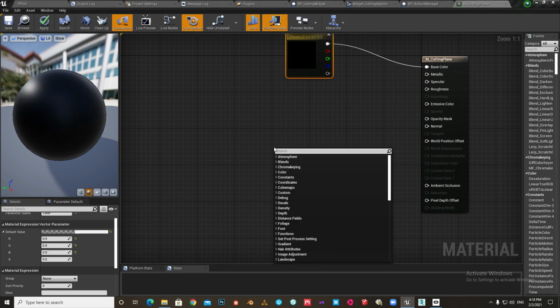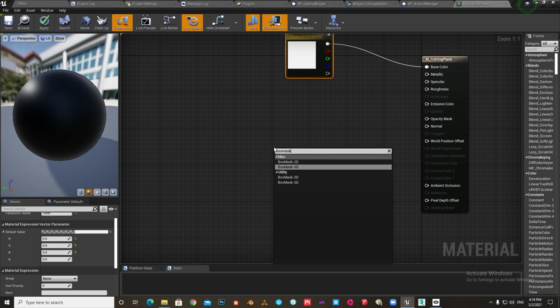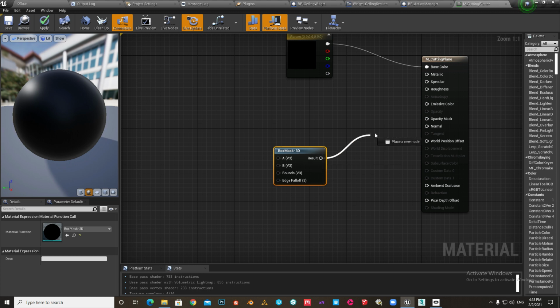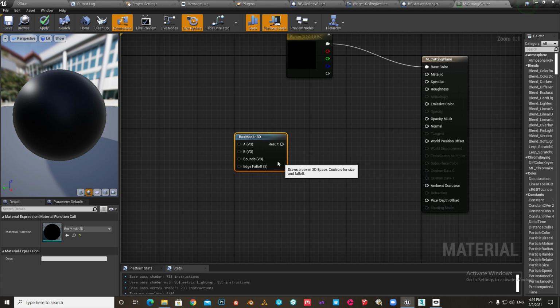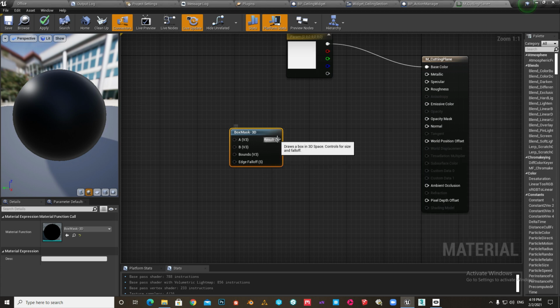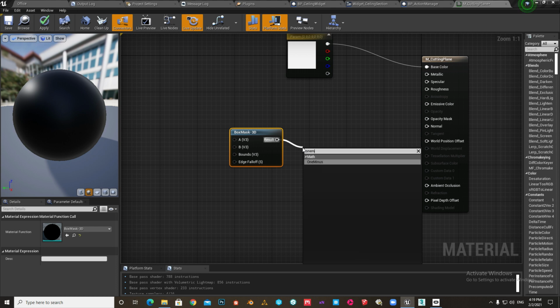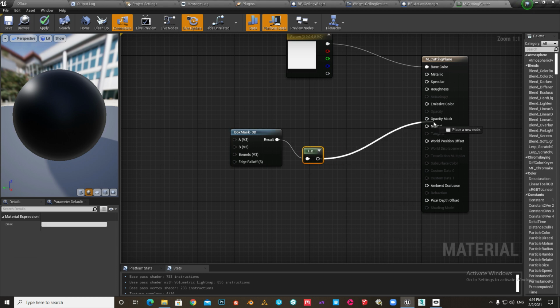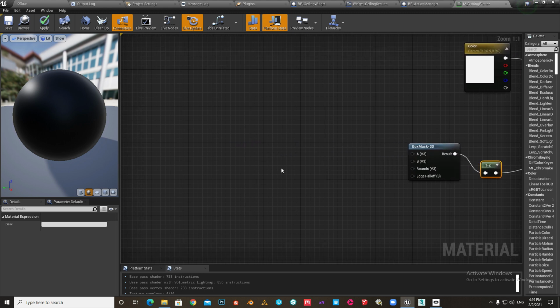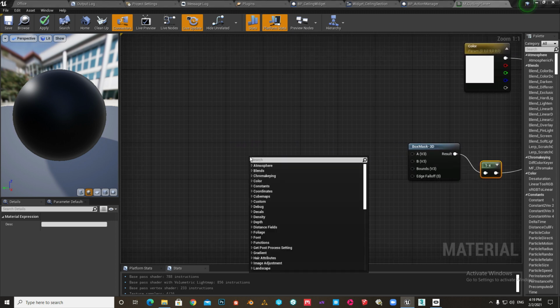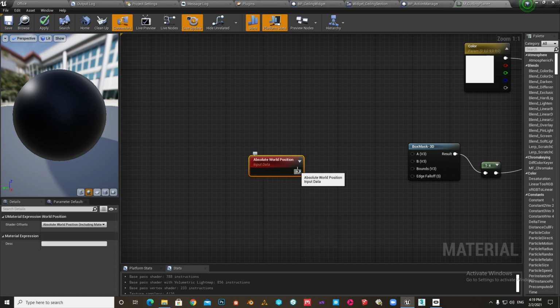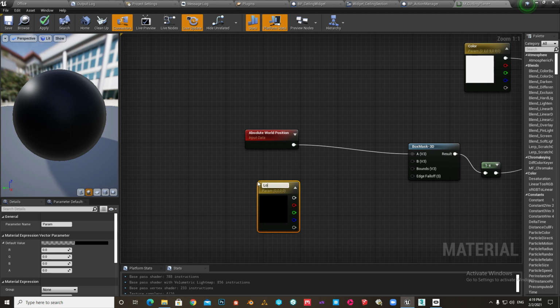Then I have to add a box mask 3D. The result has to go into opacity mask, but because we want the black value out of this, we will just do 1 minus, and then this will go into opacity mask. In the A slot we have to add absolute world position so that we can specify a world location for our box mask. Next we have to create another vector, give it a name as location.